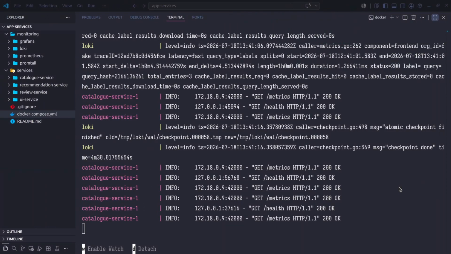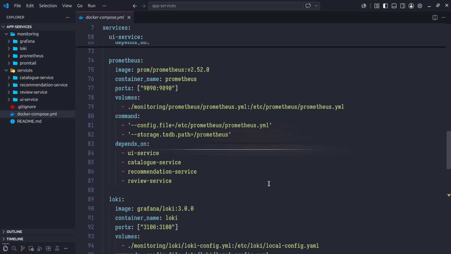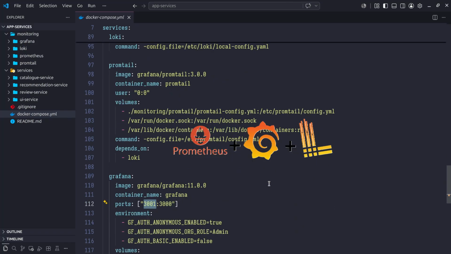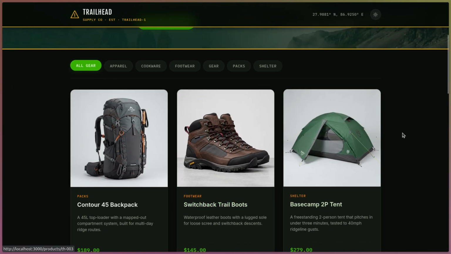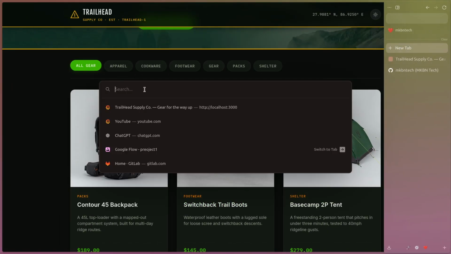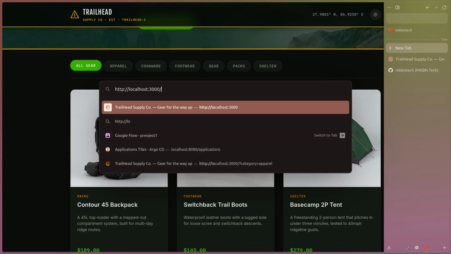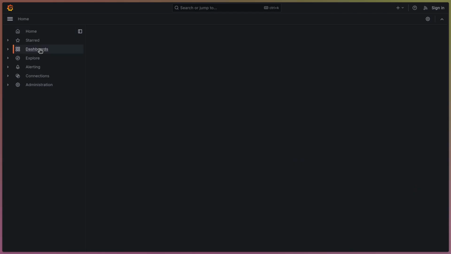The docker-compose.yaml file also brings up our monitoring stack, which includes Prometheus, Grafana, Loki, and Promtail. We can access the Grafana dashboard by hitting localhost port 3001. Let us head over to our browser, and in a new tab, I will open http://localhost:3001. Let's hit enter, and this is the Grafana homepage. Let us click on dashboards.